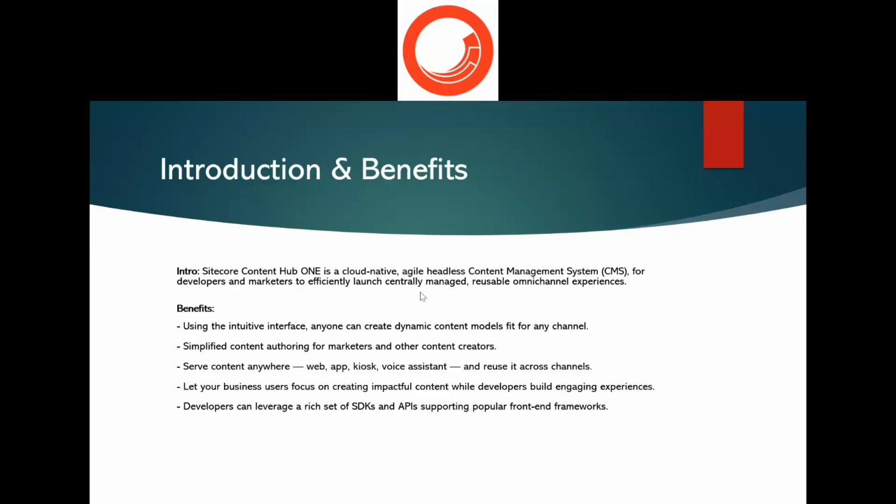Composable is also in effect now. What are the benefits of Sitecore Content Hub One? Firstly, using the intuitive interface, anyone can create dynamic content models fit for any channel. As we discussed, this is an intuitive interface, that is, it's easy to adapt and manage as well. Here we can create dynamic content models, that is, templates, content and media, all in one place, for both marketers as well as developers.